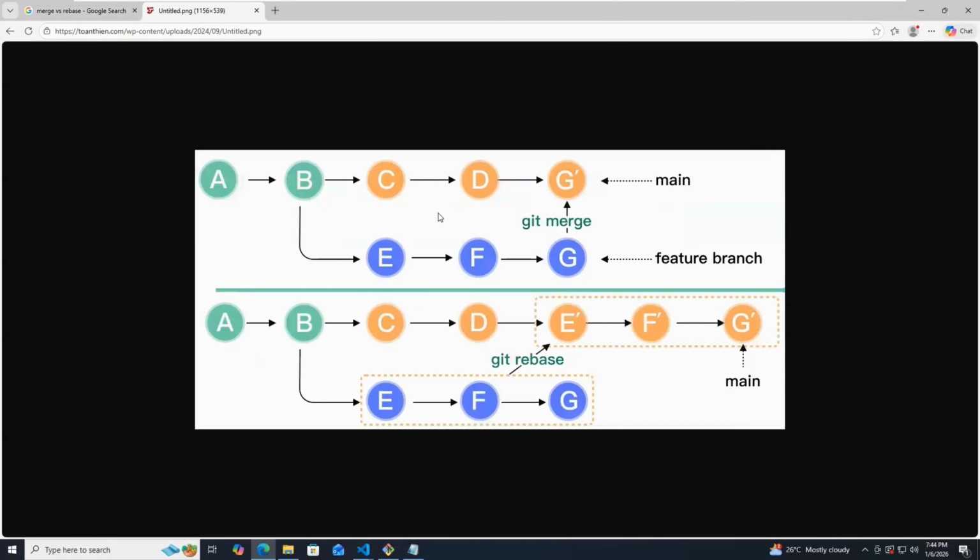Look at that. So this is what merging is going to do. For example, branch A is there. On branch A, we are doing some commits. In branch B, we are doing some commits. And when we are merging, it is going to create a new commit, and branch B will be merged into branch A. Okay. But when you come to the rebase, what will happen?